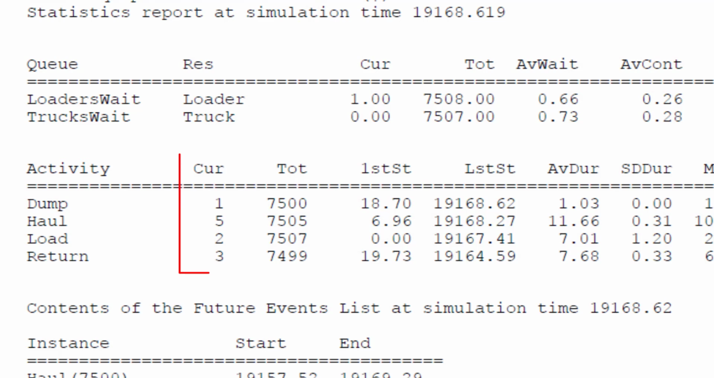For each activity, the first column gives us the current instances of that activity. So, for example, dump has one instance currently going on, whereas return has currently 3 instances going on. The next column, total, gives us the total instances that were generated during the simulation for that activity. So dump started 7,500 times, which was the stopping condition for this simulation.